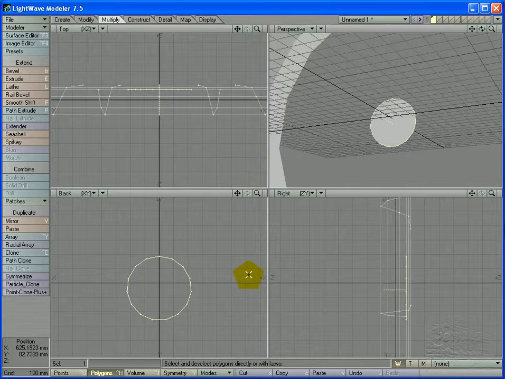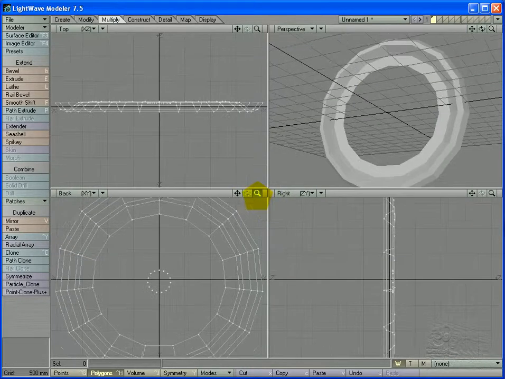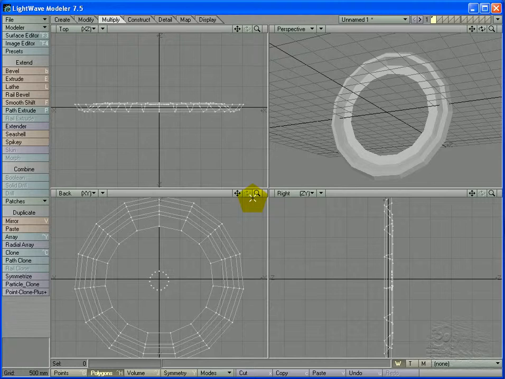And I'm going to select this just by clicking on it. I'm going to press the K key. And what that does is kill the polygons, leaving just the points. Okay? And the reason I'm going to do that is because I want to connect parts of this outer disk to this inner disk, which will create our spokes.